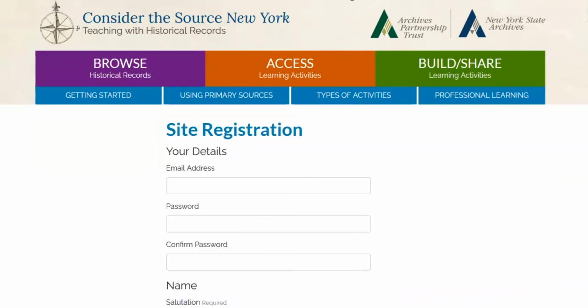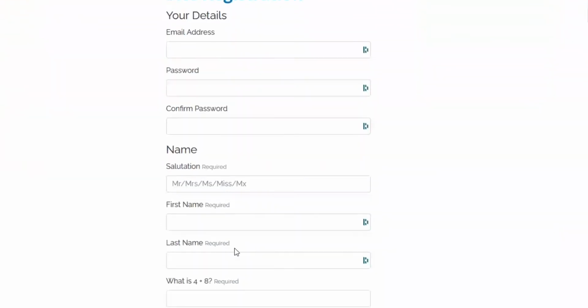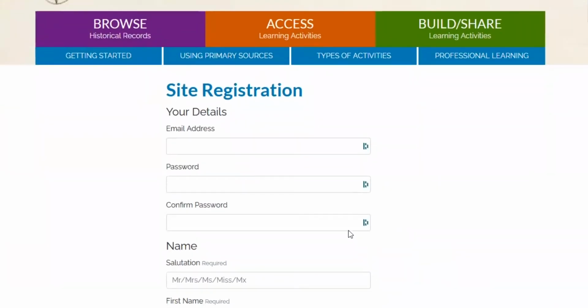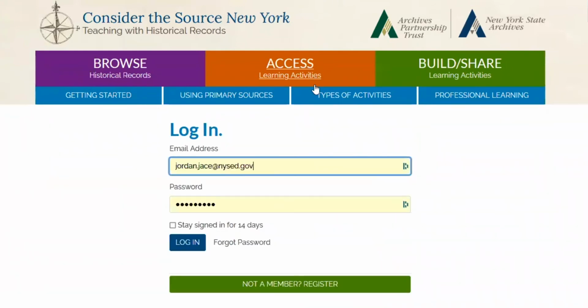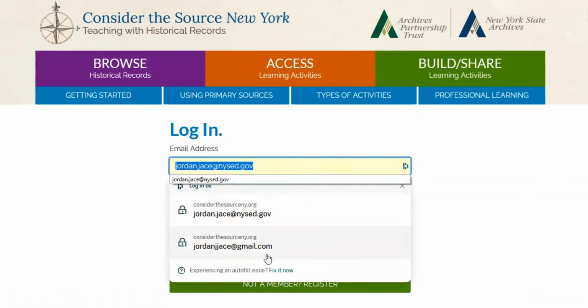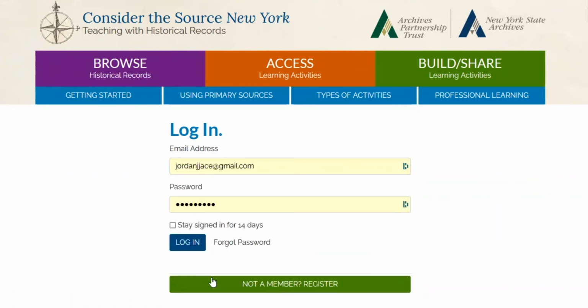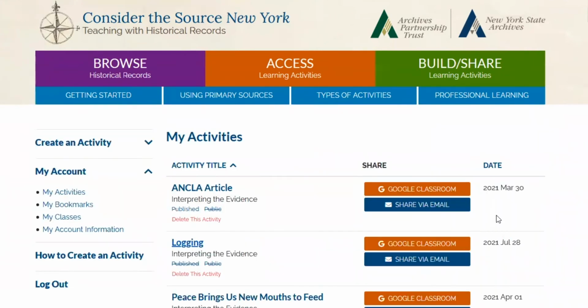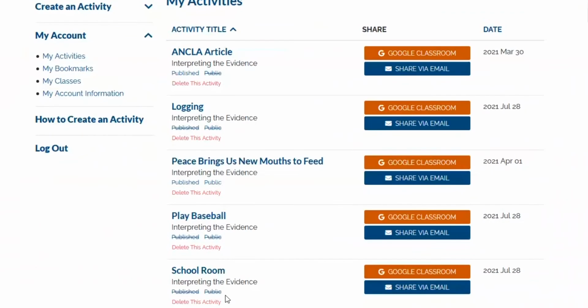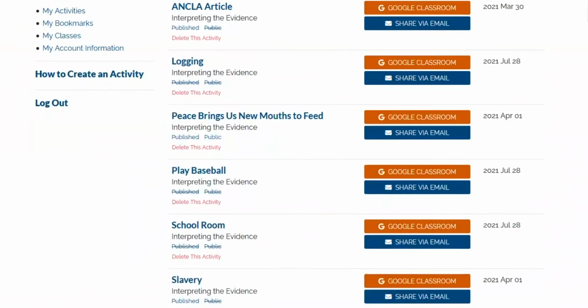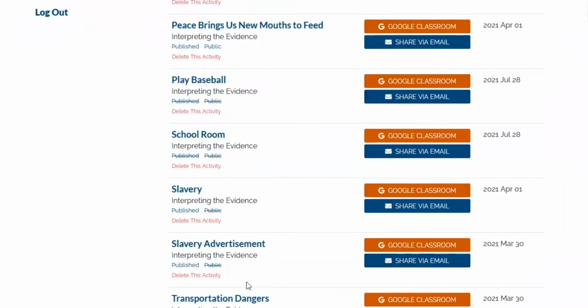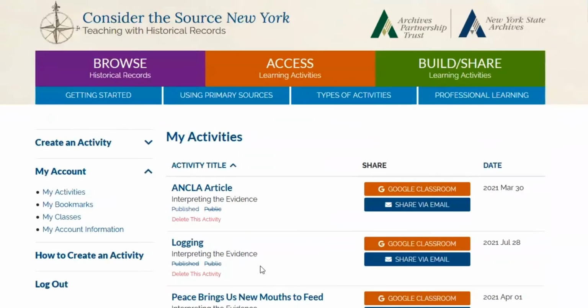So you would register here: email address, put a password in, your name, that's it. I'm going to log in actually with my personal login, because that way you don't see the back-end stuff. All right, so when you log in, it initially takes you to your activities page. So I have a couple that I've created. If I've published them, it shows like that. If they're not published or public yet, it has a line through it. I'll show you more about that as we go along.